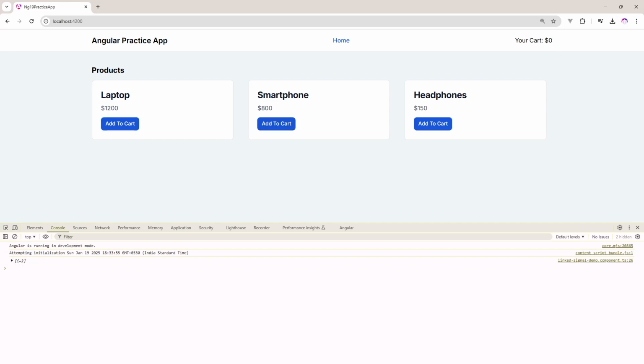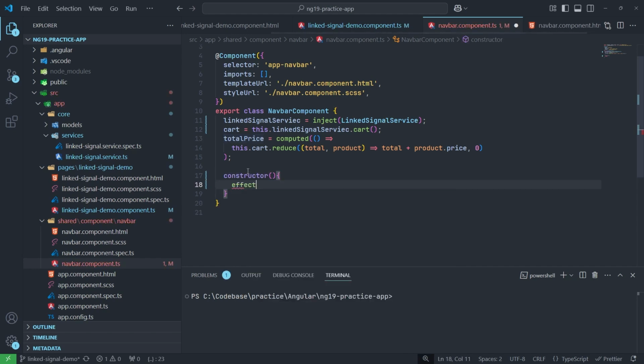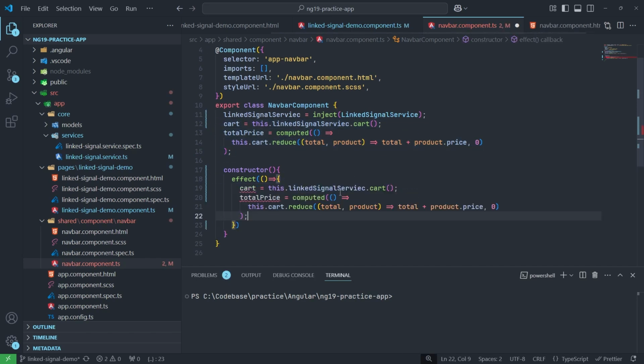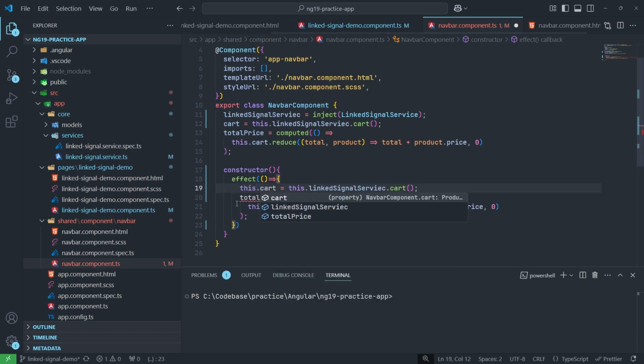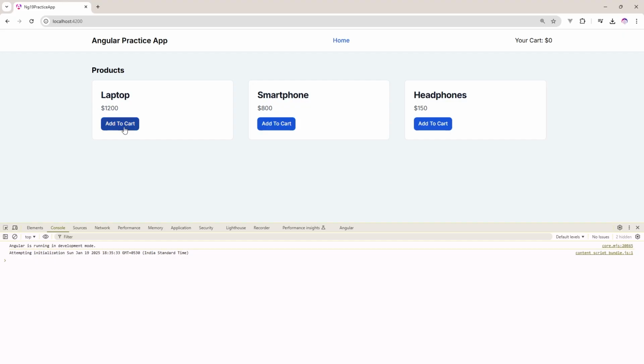So what we need to do here is add the constructor, and we need to add the effect. This dot cart, this dot linked signal service cart. The same thing we need to do. Let me copy this one. The same thing we need to do, and we need to add this here. Now let's see what we have. Now if I click on this one, you can see this is updating. That's great. So this is what we wanted to achieve.